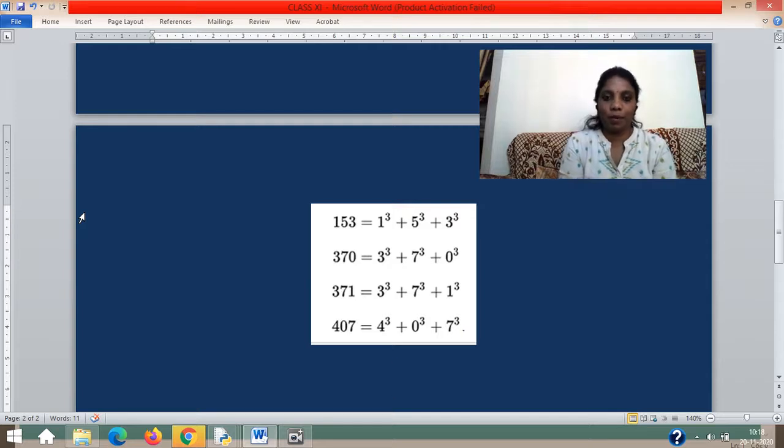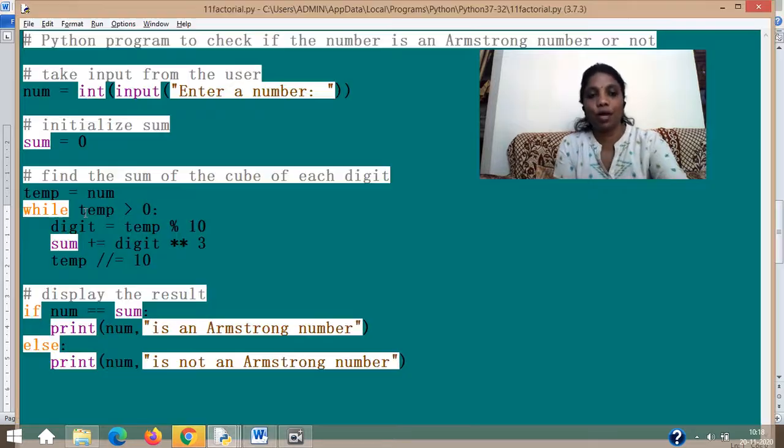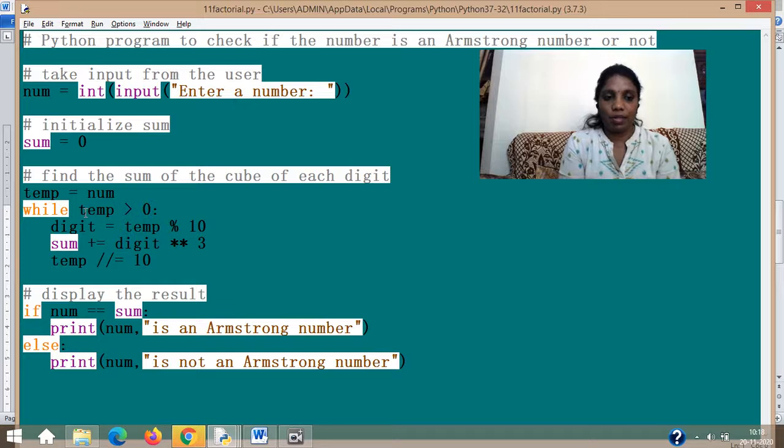But whichever number you take, it is right now stored in temp as well as in num. So if you write while temp greater than 0, the condition is satisfied. 153 or 151 or 157, whatever number you are given, it will definitely be greater than 0 the first time. Then you extract: that number is divided by 10 and you get the remainder. The remainder will definitely be the last digit.